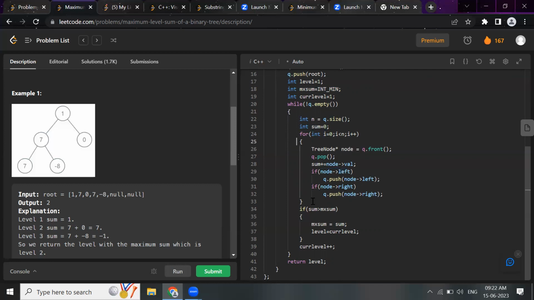Now after traversing the level, I am checking whether my sum is greater than the maxsum. If it is greater than my maxsum, then I am updating my maxsum, and also I am updating my level to the current level. And at the end I am increasing my current level. After the completion of this while loop, our result will be in the level variable, and I am returning it.